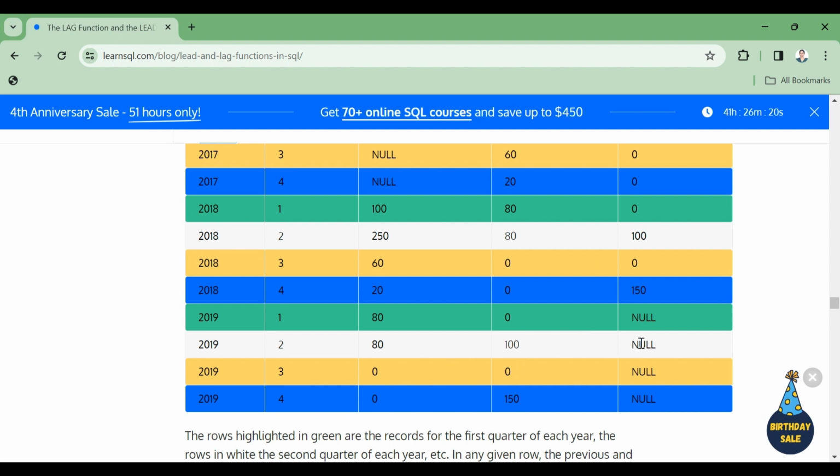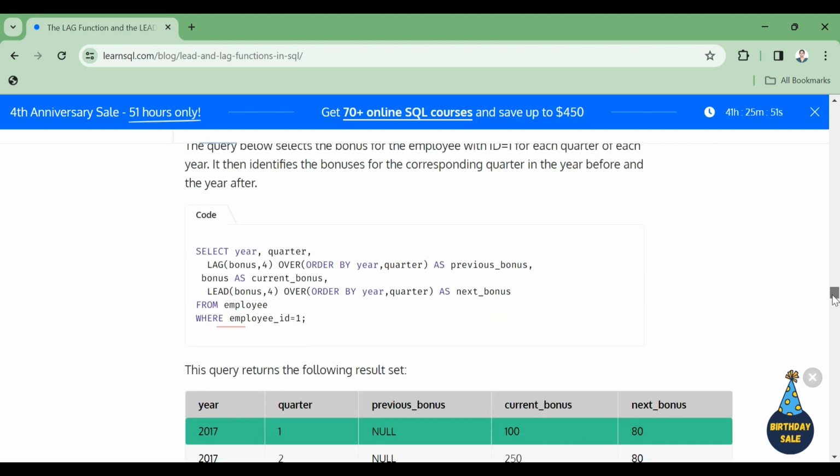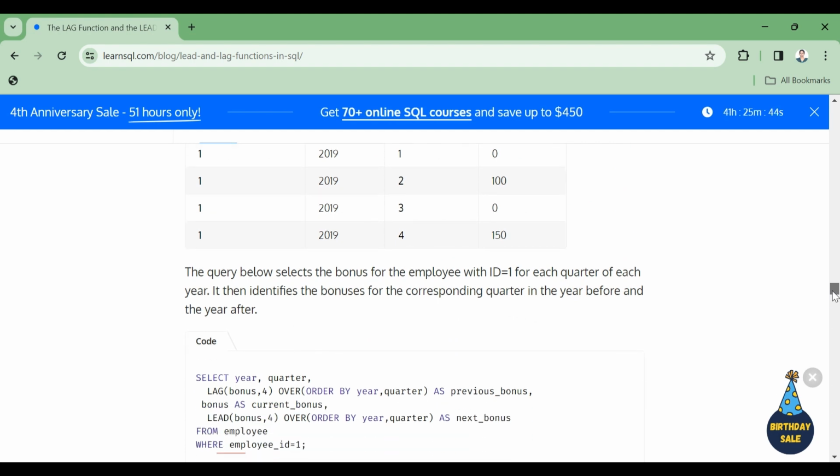If you observe carefully, 0, 100, 0, 150. For the lead we don't have any 4 records below, so that's why we got nulls here. But in the case of lag, we have the data. That's why for the lag we got 80, 80, 0, 0 as the previous bonus. This is the current bonus, and for the next bonus we don't have any records. We have data only up to 2019, there is no more data, right? That's why it gives null values. So here, we use the lag function with offset 4. The query below selects the bonus for the employee with ID 1 for each quarter of each year. It then identifies the bonuses for the corresponding quarter in the year before and the year after.